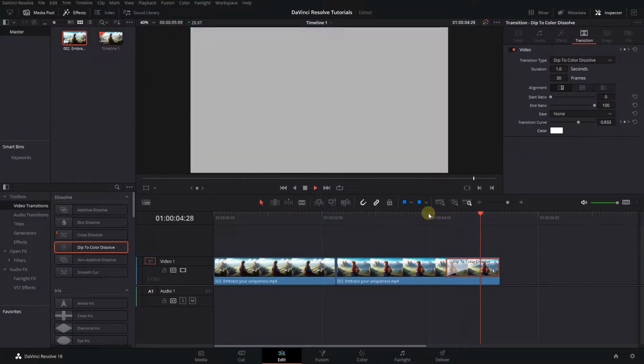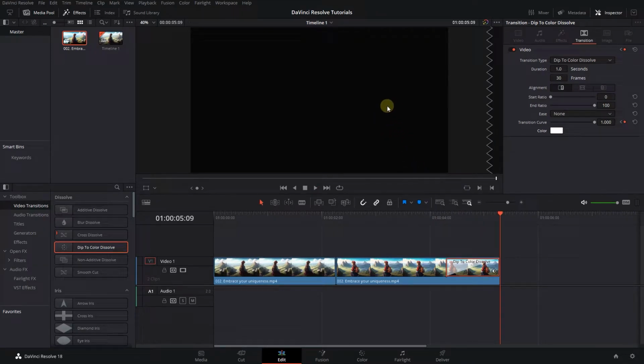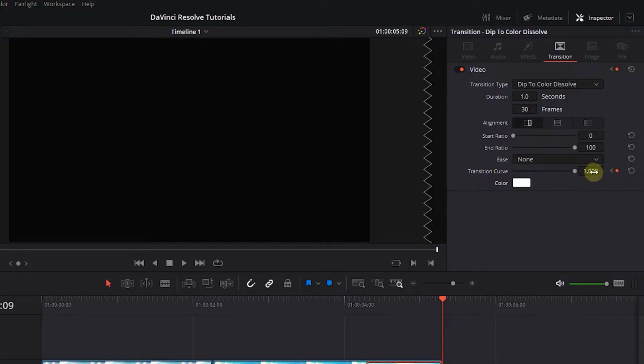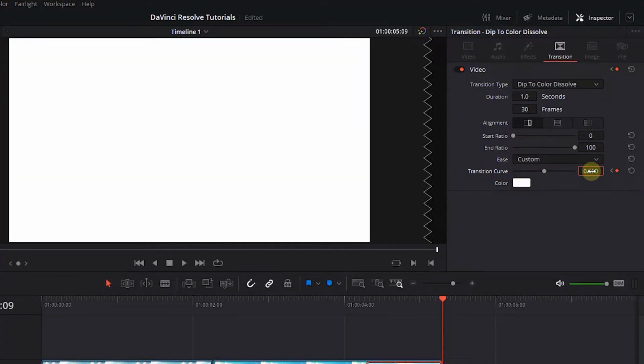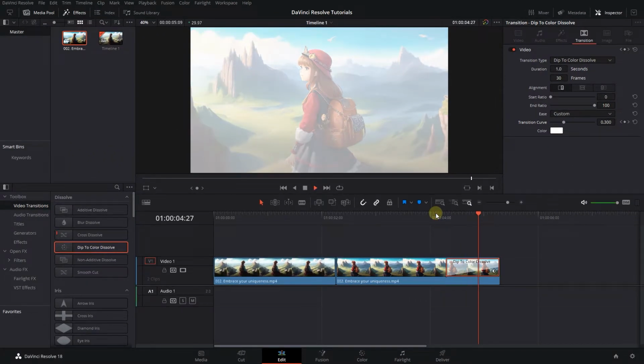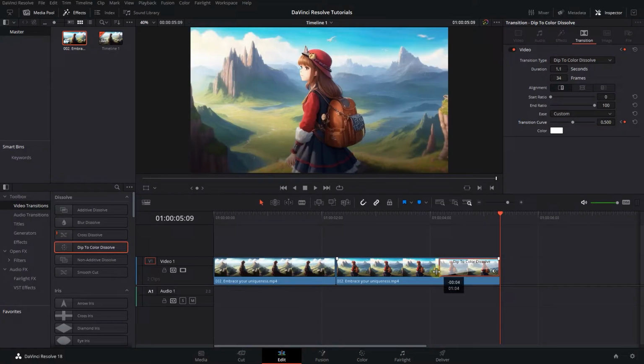You can see that the video fades to white, but at the end, it will show a black screen, which is not what I wanted. To fix this problem, move the playhead to the end of the transition. Then set transition curve to 0.5. We also can change the transition duration.